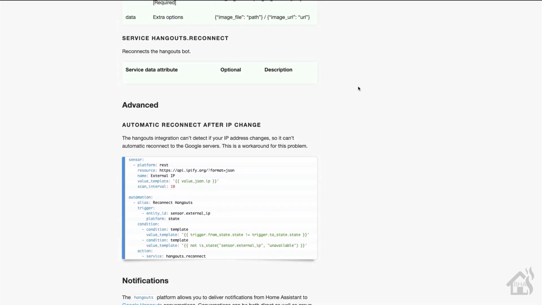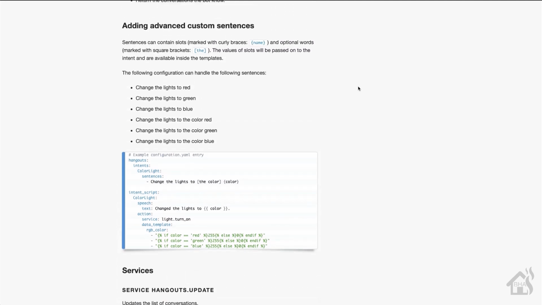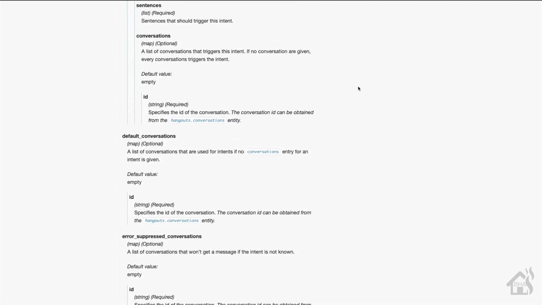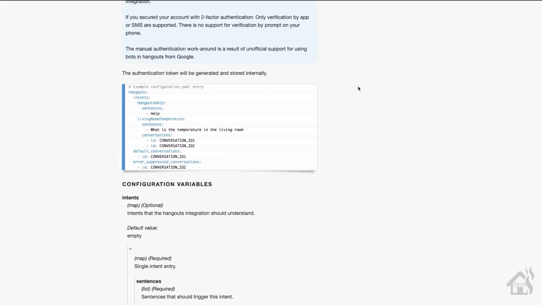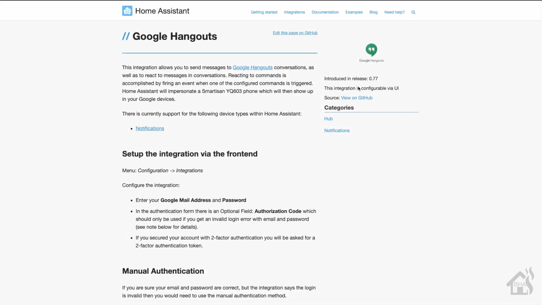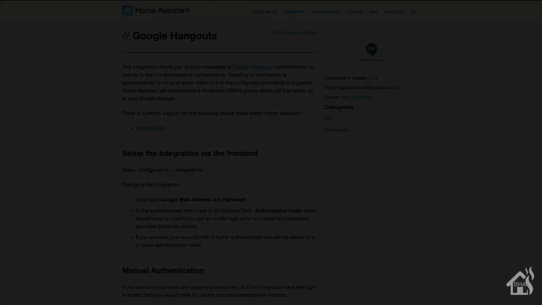And then also we can even send a message through Google Hangouts to Home Assistant, and Home Assistant can control devices. It's pretty cool. So this is Google Hangouts in Home Assistant. Let's check it out.